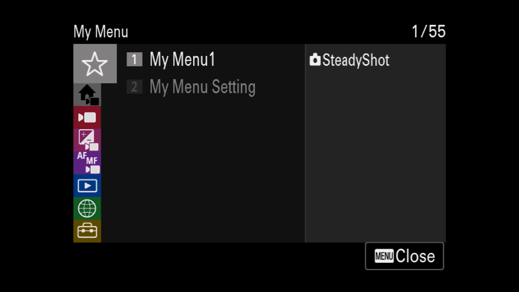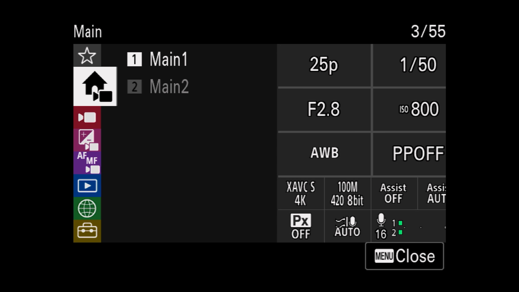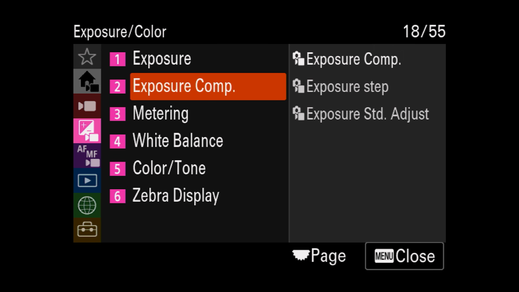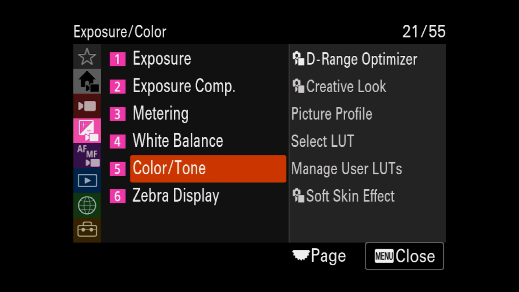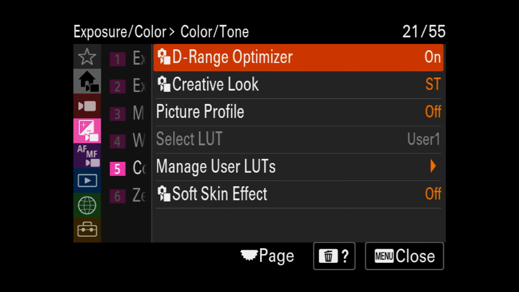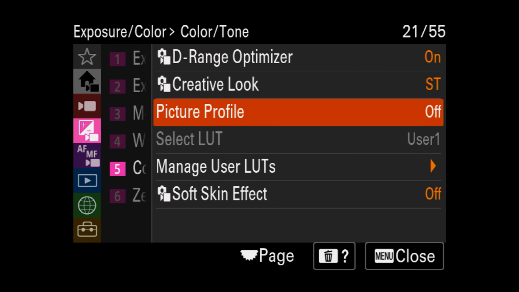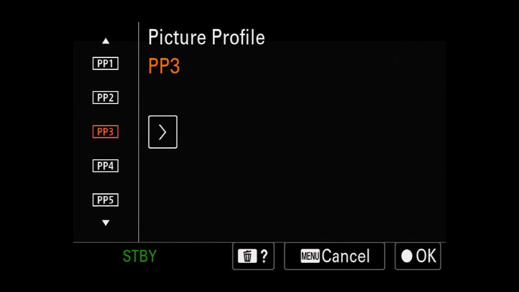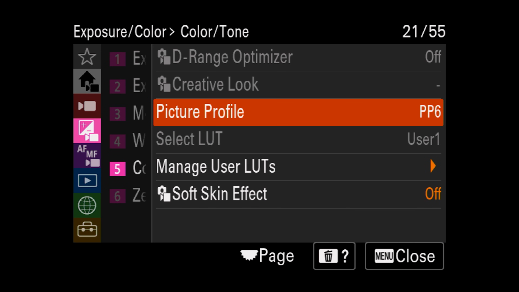Well, first off you press the menu button, we then head down to the pink category which is exposure and colour. You then head down to submenu 5 which is colour and tone. We then move to the right and then head down to picture profiles. Then we press enter into this submenu and you're going to scroll down to picture profile 6. Then all you do is press the center button and that is S-Log 3 set in your Sony A6700.